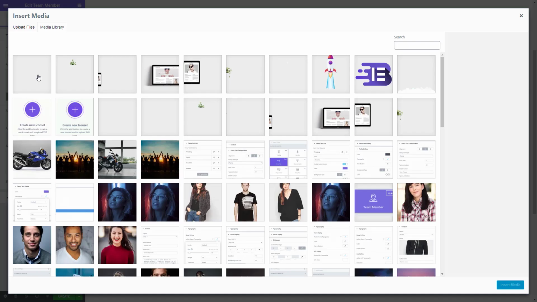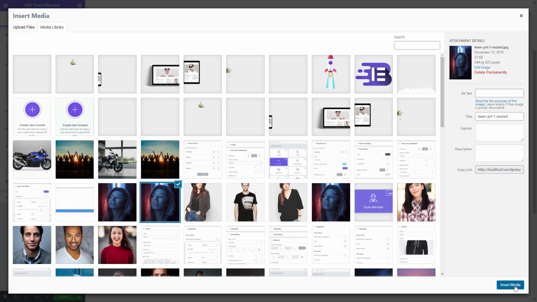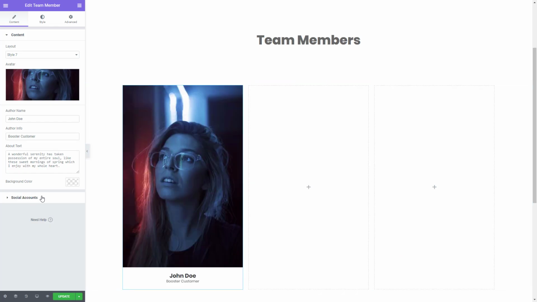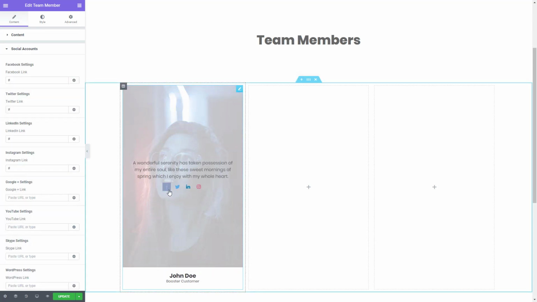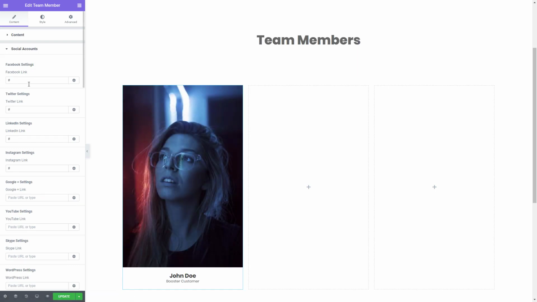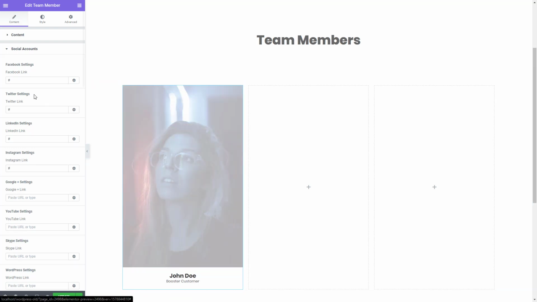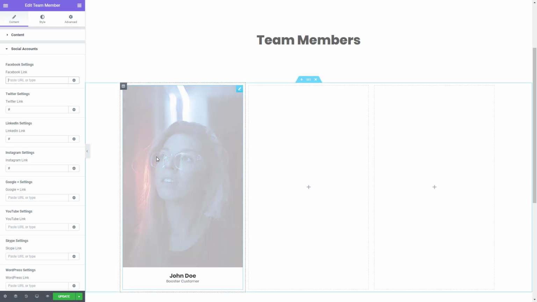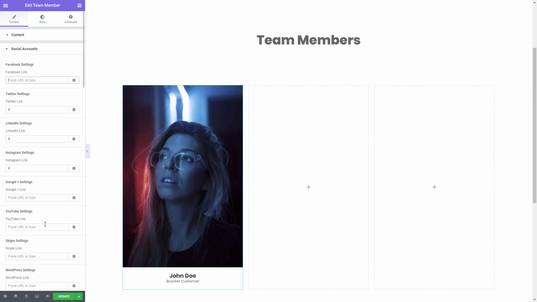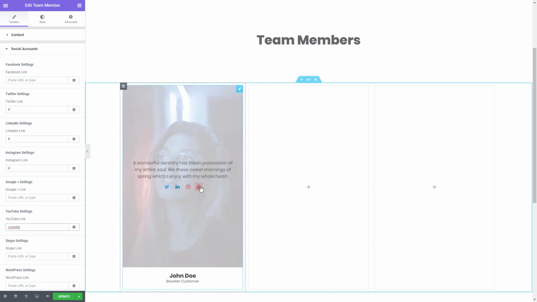Okay, I'm going to start by changing the default image. And before I go through the styling, I just want to quickly explain the social accounts feature. As you can see here, we have four social icons by default. This is because their respective text box have a placeholder in them. For example, if I wanted to remove Facebook from the list, I just need to empty the text box like so. On the other hand, if I wanted to add, for example, a YouTube link, as soon as I enter the YouTube link, the YouTube icon will appear in the list.